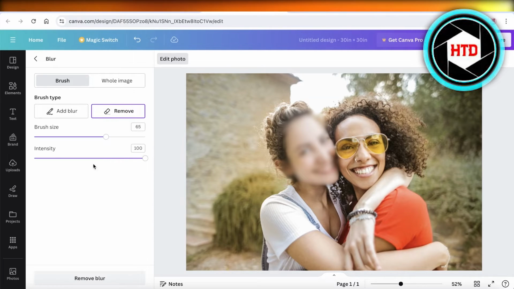Then you also have a removal tool that can help you in removing the blur. So whenever you're blurring and things might end up going out of the border, so if I was just blurring and I accidentally blurred this girl's face too, I can click on remove on the left panel and then just remove some of the extra blur like that.